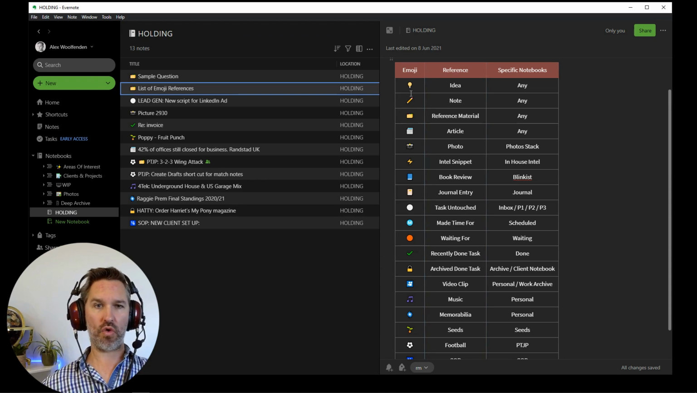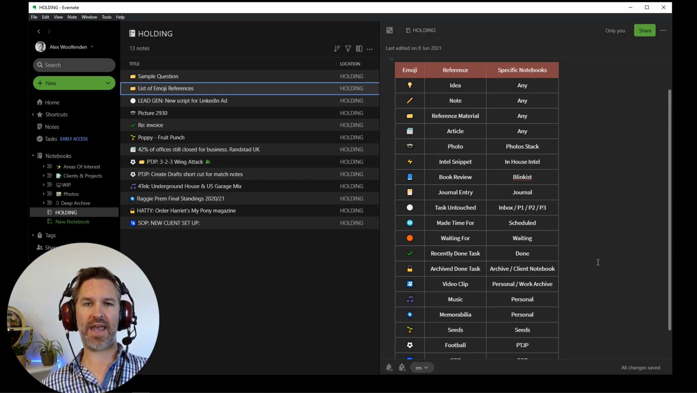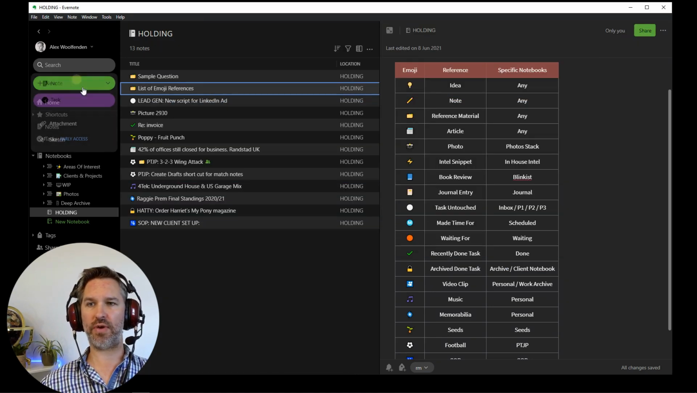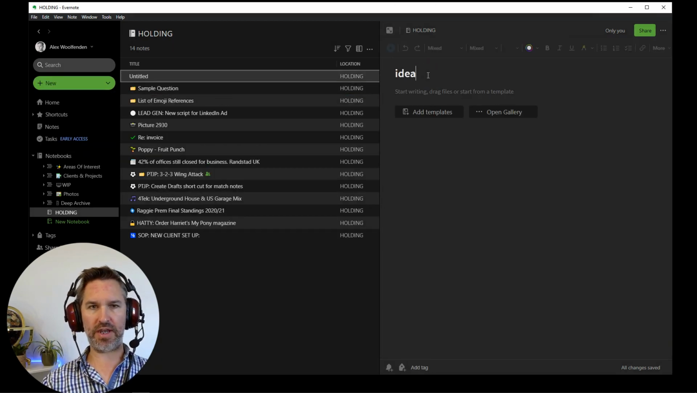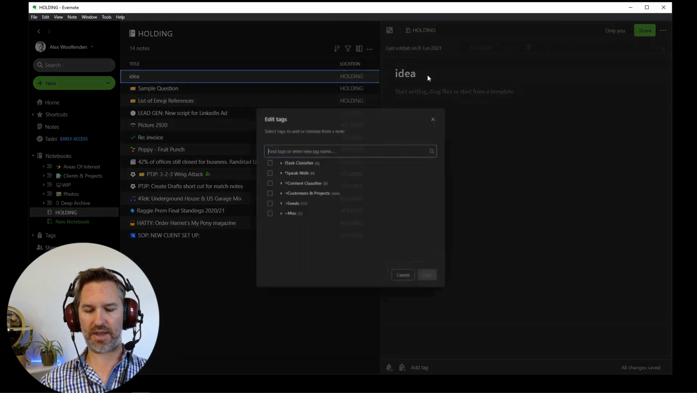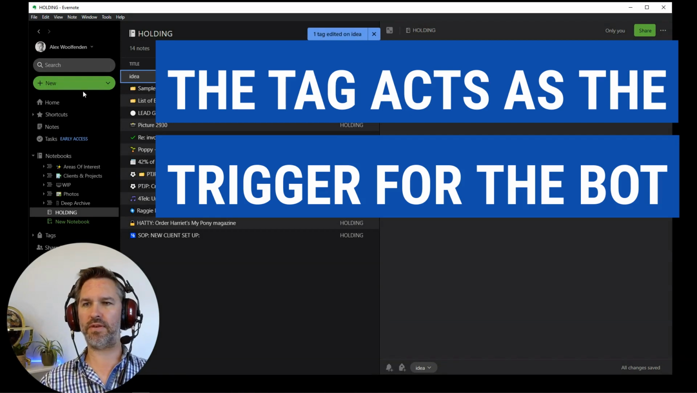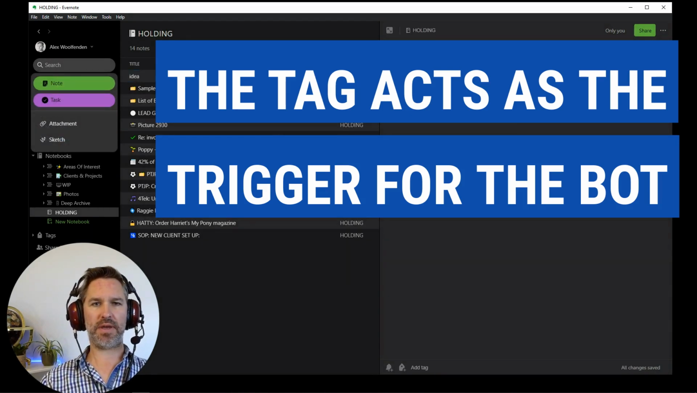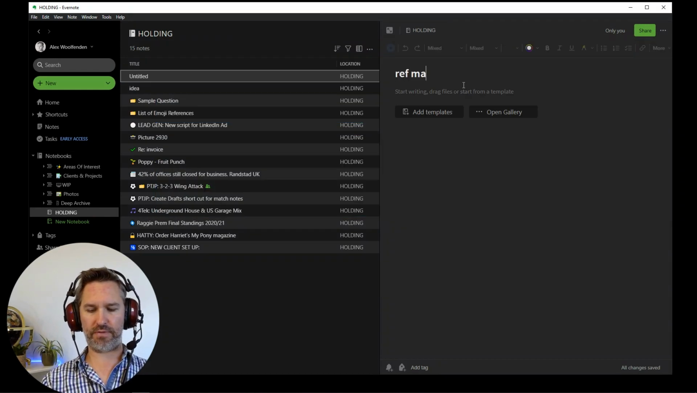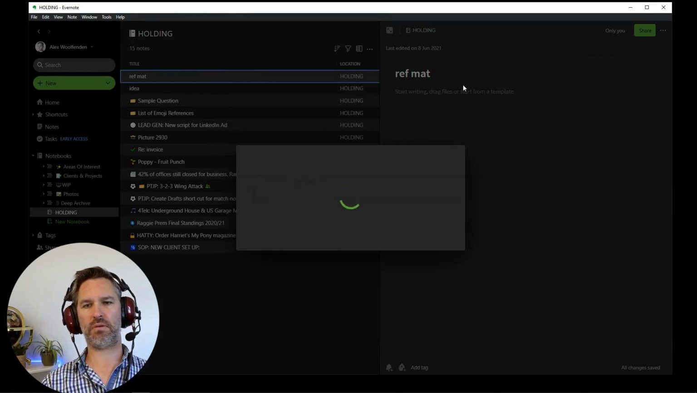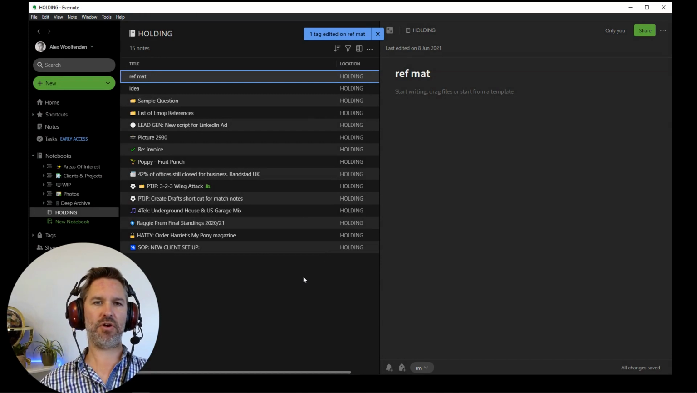In order to automatically add these emojis, I've set up little bots. So when we tag the note, it automatically adds this at the start of the note. And as a sample, I'll show you here, I'll do a new note, and this will be an idea, and I'm going to tag this as idea. And I'll do another one, and this one is going to be a reference material. We'll call that ref mat for speed. And let's tag that as RM, like that. And then that will add that emoji to it in a second.